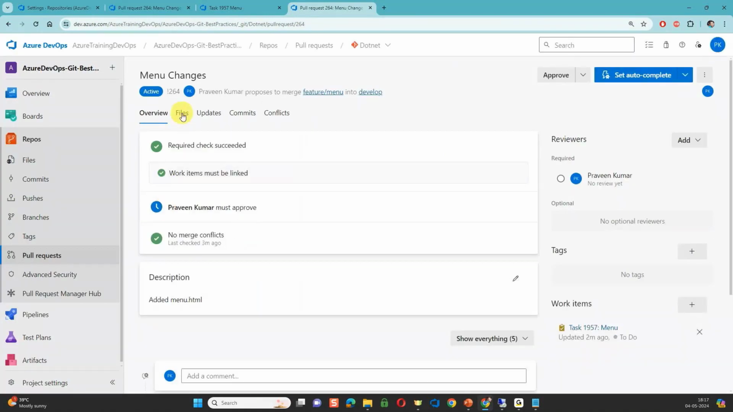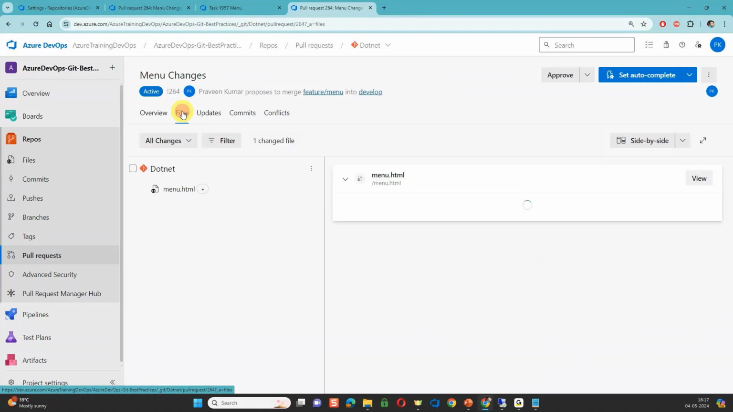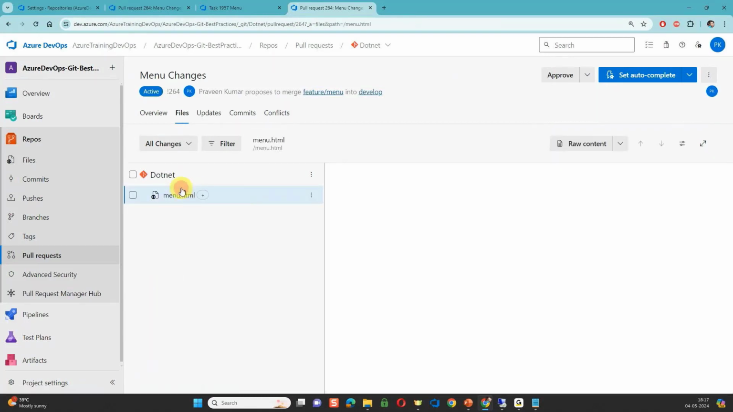And Praveen will see everything is green, which is good. Now Praveen wants to see what all the menu changes are, what are the changes done for menu functionality. Click on this. There is only one. If there are many, they will be shown here in the list. And menu.html is a new one, so plus is shown. If it is not a new one, if it is an existing one, plus is not shown.